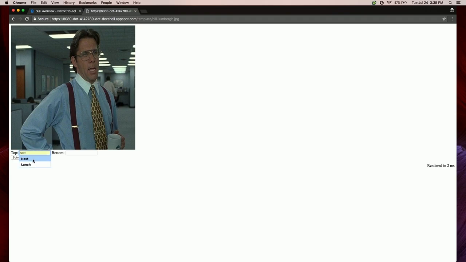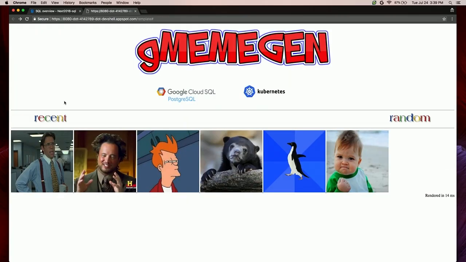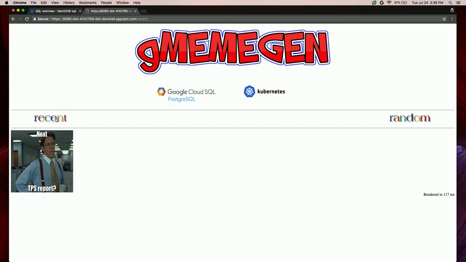Let me put in our meme here. We'll see if our application can happily talk to our database. And there we go. We've got our first meme of the day. Let me navigate back. We'll just see that the app's working. We should just have our one meme in recent. Okay, so we know now our application is working at least for test purposes.